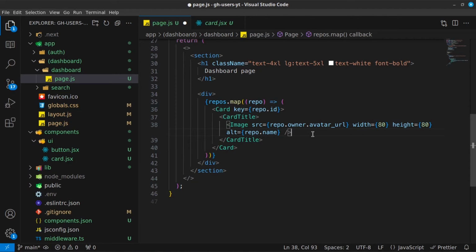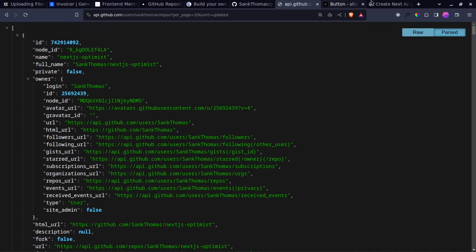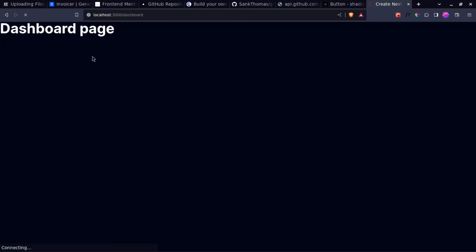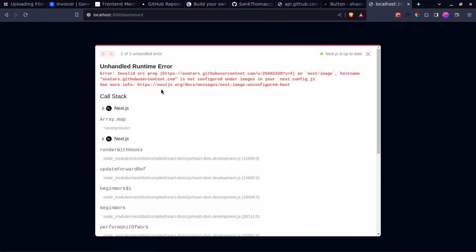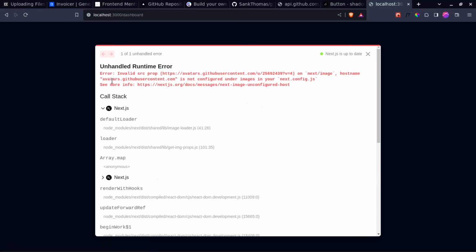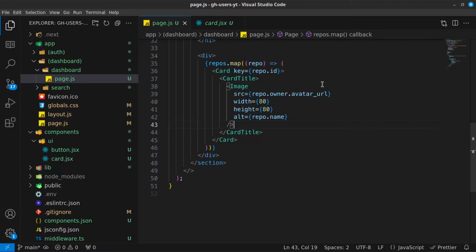So I'm going to go ahead and save that just to see what you have on the screen. And you'll notice that we're going to have something on the screen once it reloads. And okay, look at that. So it says invalid source prop. It says GitHub user content is not configured under images. So what this means is that we need to configure the hosts of the image inside our next config.js so that NextJs can display them to the screen.